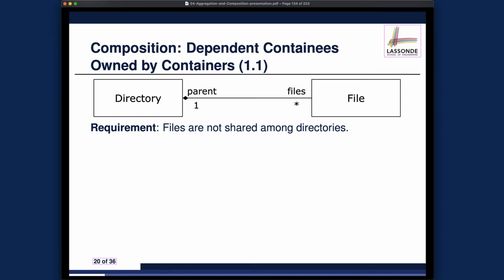Let's now discuss composition. Diagrammatically, you can notice that the only difference is that the diamond shape is still pointing to the container. Like a directory contains many containees, like files, with the same interpretation as before: a directory contains multiple file objects as its files. However, you should notice that the way we draw the composition is a solid diamond shape.